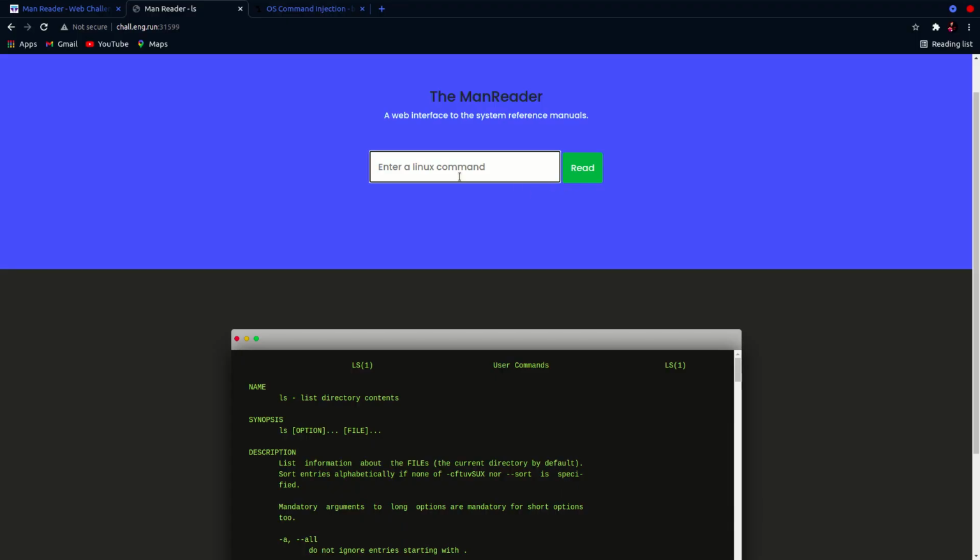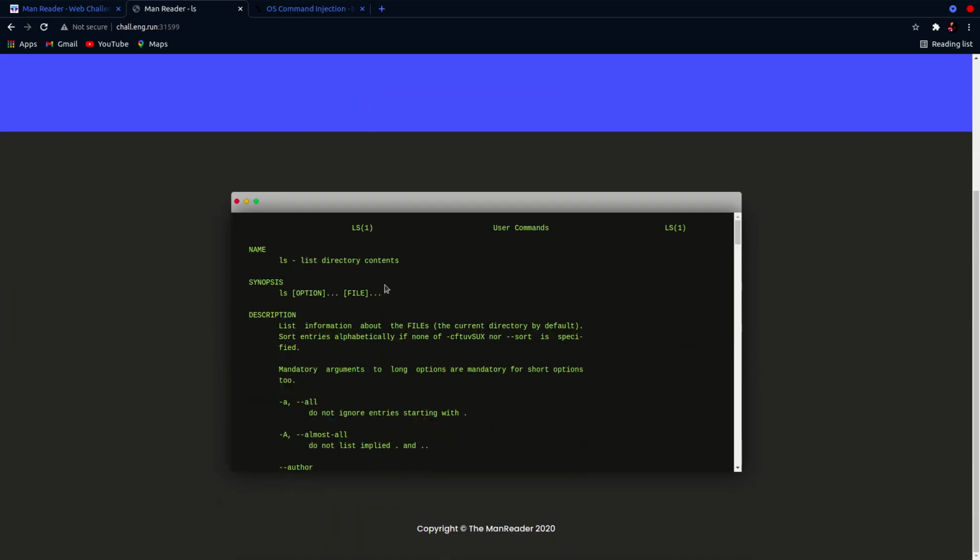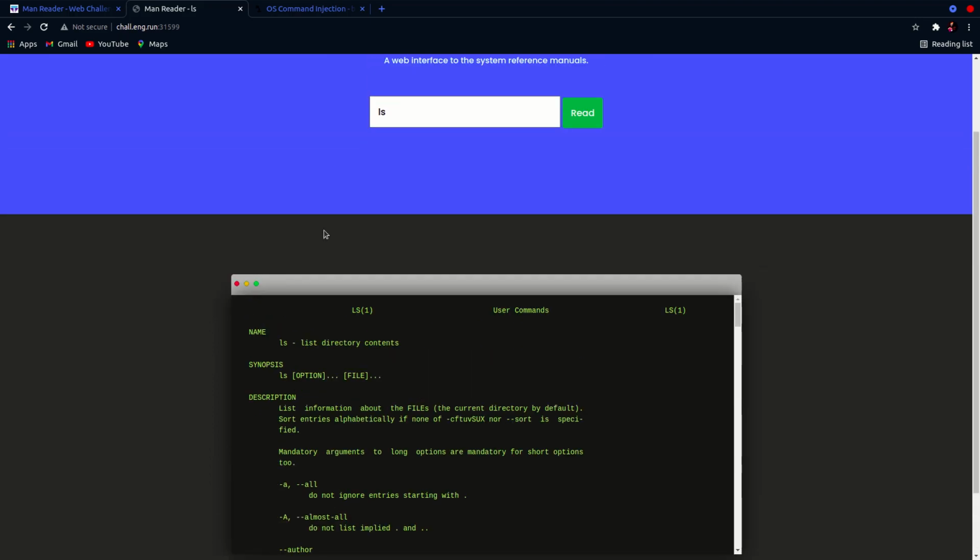Hello everyone. Today we are discussing the challenge Man Reader from Traboda. So this is the challenge site, and we can enter a Linux command in this input box. So we can enter ls, and when we click read, the output is shown here. So this is the Linux man page for the ls command.